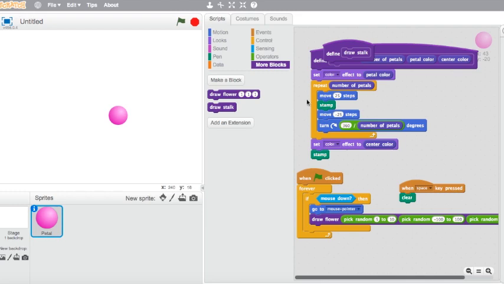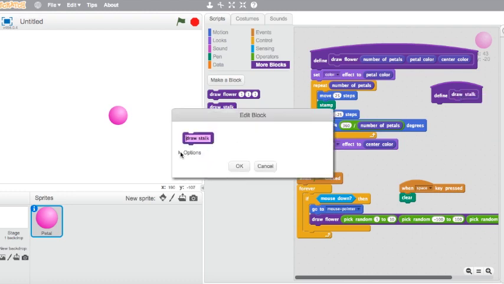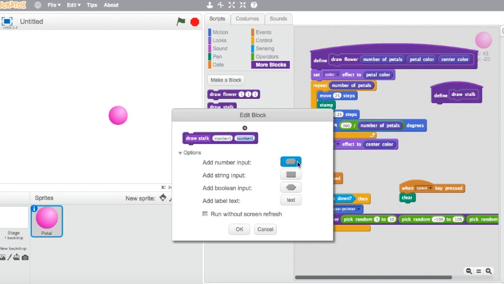And we can click OK. Now, to this one, much like the petals, we want to have varying the length and thicknesses of the stalk. So let's just go ahead and edit that right away. And we're going to add in 2 number inputs. In the first one, we're going to have it change in length. And in the second one, we'll have it change in thickness.